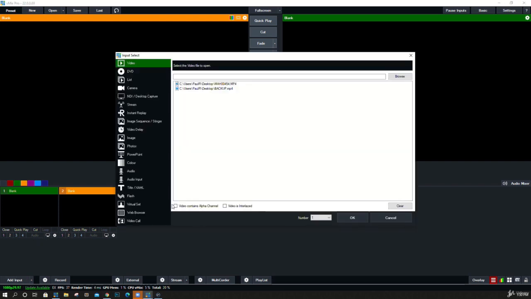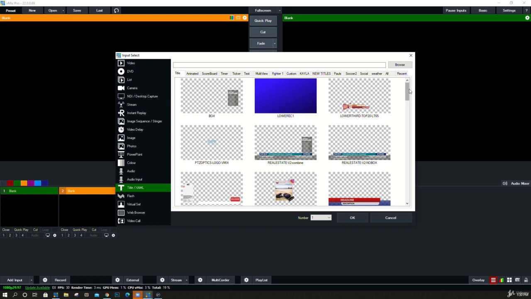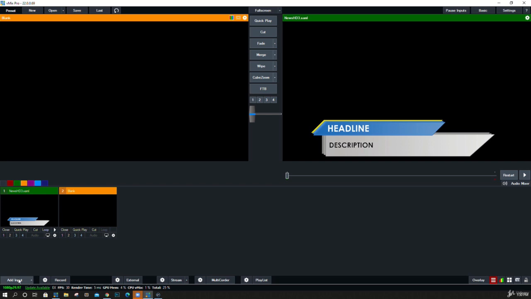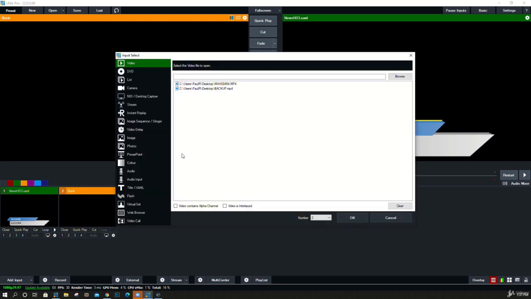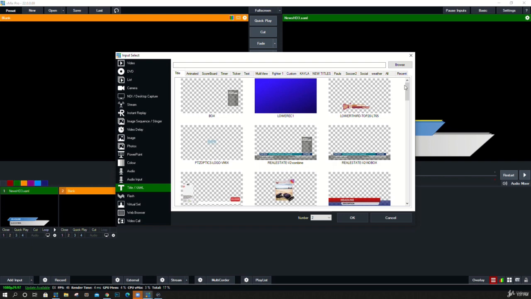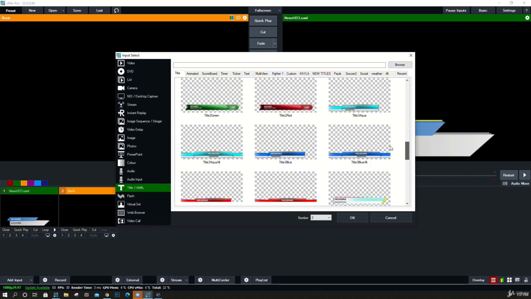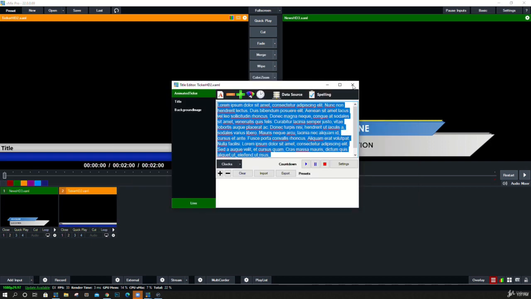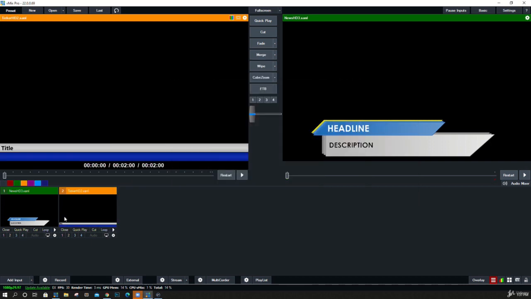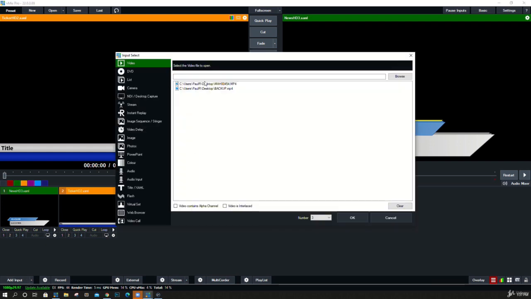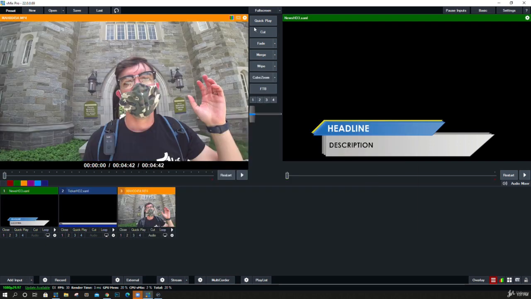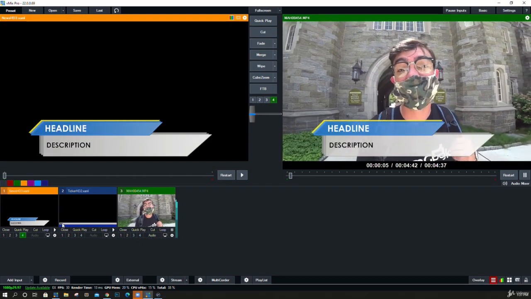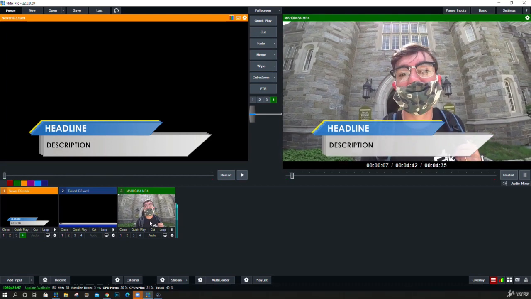Titles are great because they allow you to show specific information. For example, if we hit that add input, I'm going to bring up two different titles here. We hit the title option, and then let's bring up a ticker. So we'll do two different types. We'll do a ticker, and we'll do a regular lower third here. Then let's bring in a video so that we can have something to put it on top of. Titles usually use a channel of overlay to put it on top of that video.